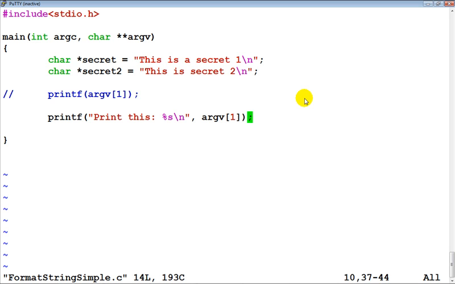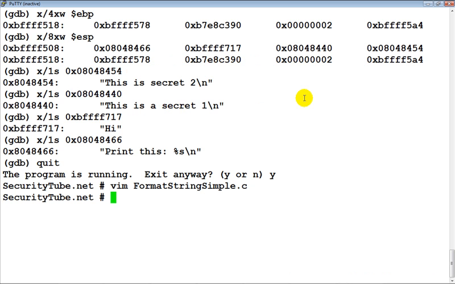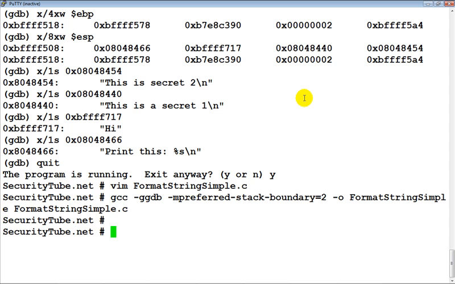go to formatstring.c and actually make one more modification, which is just add a %s. However, let's forget to add the extra argument too. Now let's recompile this program, and now let's execute it.